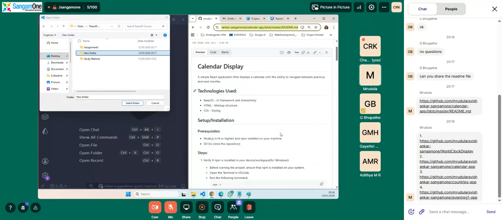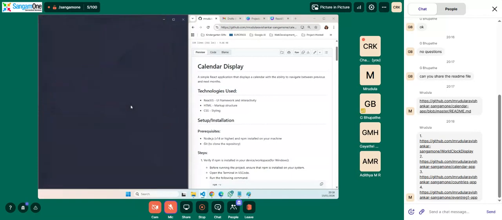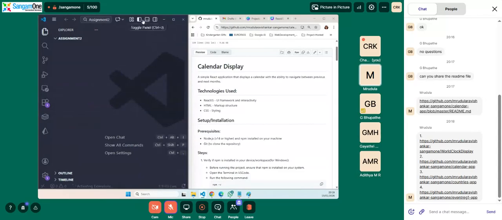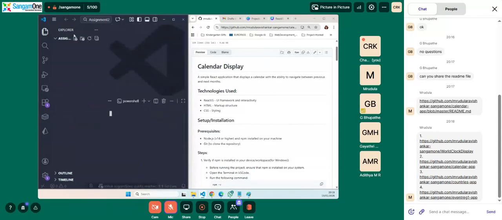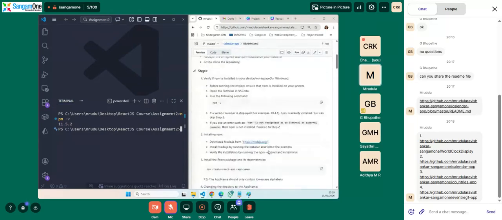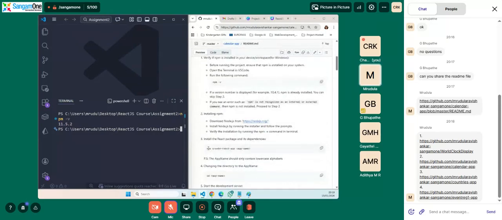Okay, so now let us start with it. I will call this assignment 2, correct? And then select the folder. So we will close all the unnecessary things and we will start with step one. But as we already know, we have seen our npm version, but still, for the sake of our readme, we will do it. npm minus v, it's 11.5.2, which means we can skip step 2.